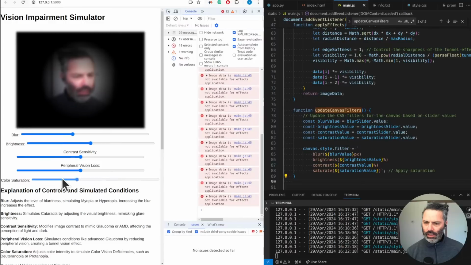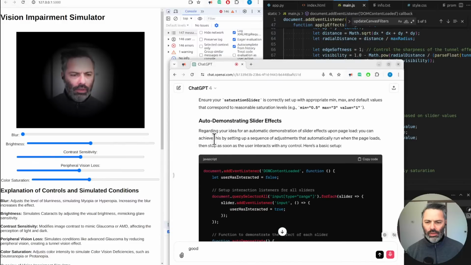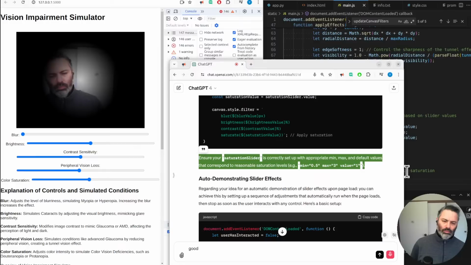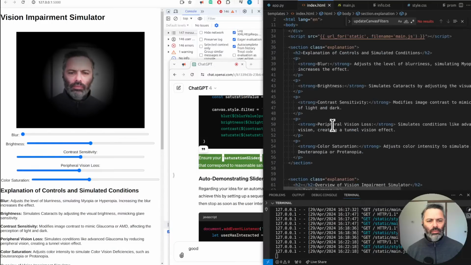Sure, I had this working before. Ensure your saturation slider is correctly set up with appropriate min, max, and default values that correspond to reasonable saturation levels, e.g., min equals 0.5, max equals 3, value equals 1.